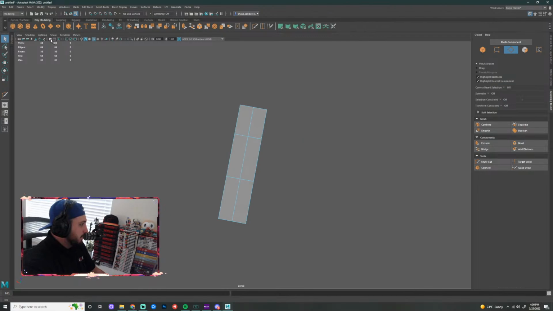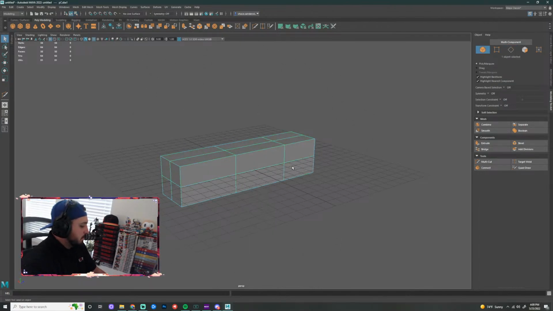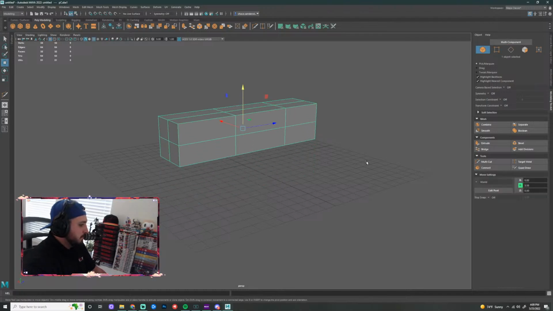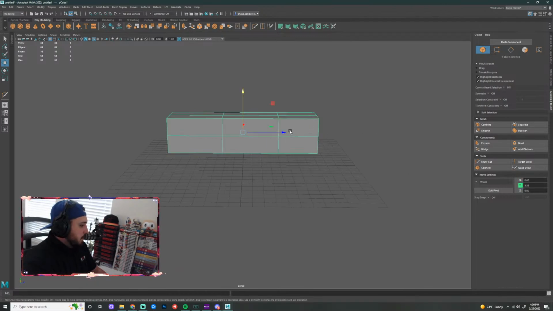I'll turn my grid back on just so you can see what's going on. I might also pull this up a little bit just so you can see. Okay, so all I did to do that, right, is object mode, click on it, hit W, pull it up just away from the grid so it's out of the way. All right.